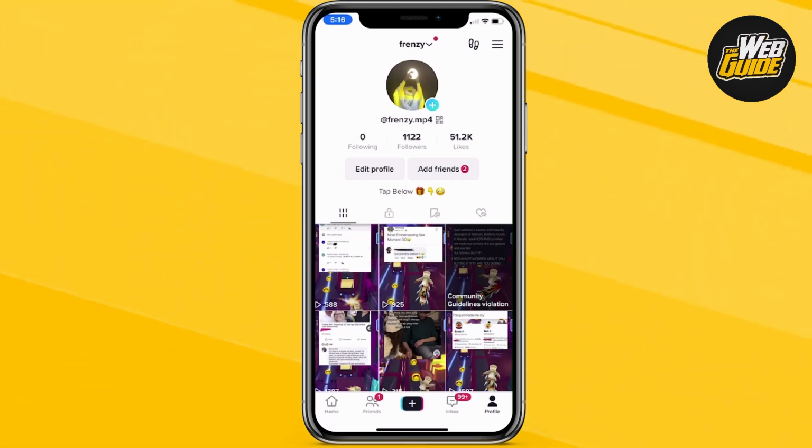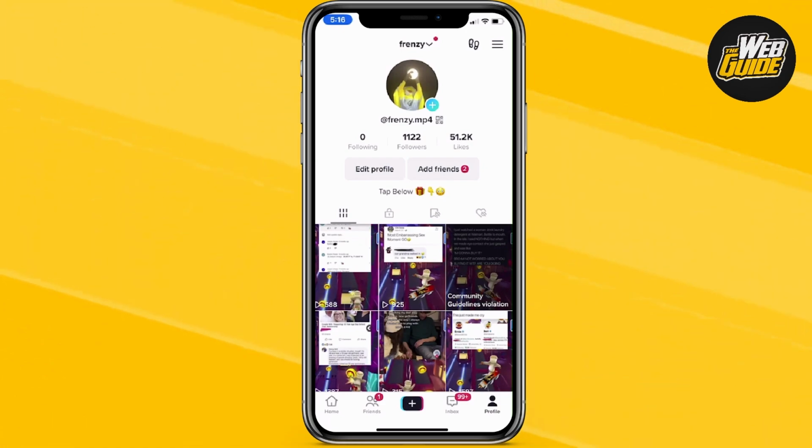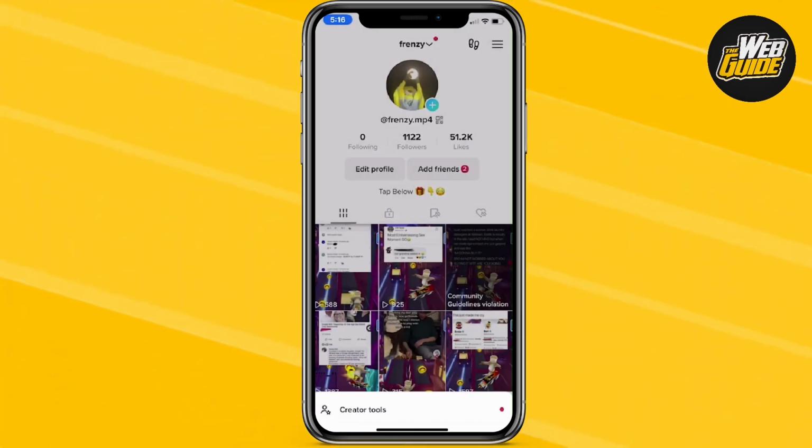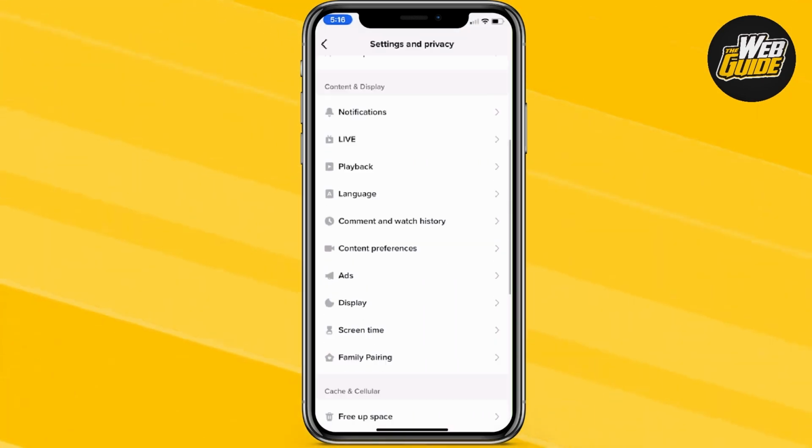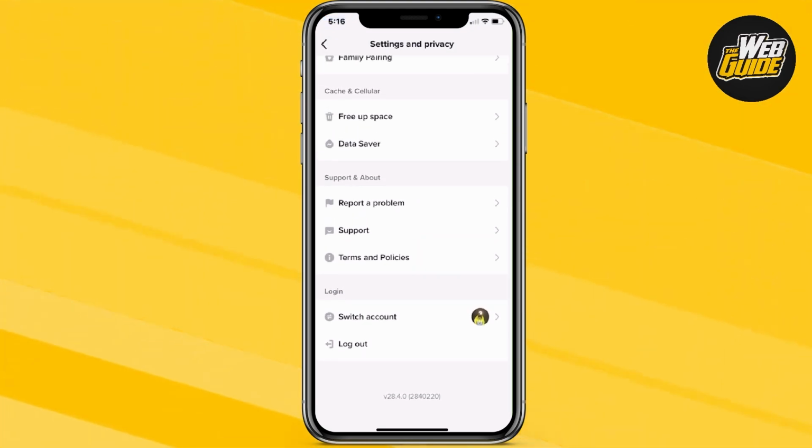So firstly, what you're going to want to do is click on the three horizontal lines at the top right hand corner on your profile page, then click settings and privacy. From here, guys, go to the bottom of the page all the way down to support and about. Now go ahead and click on report a problem.